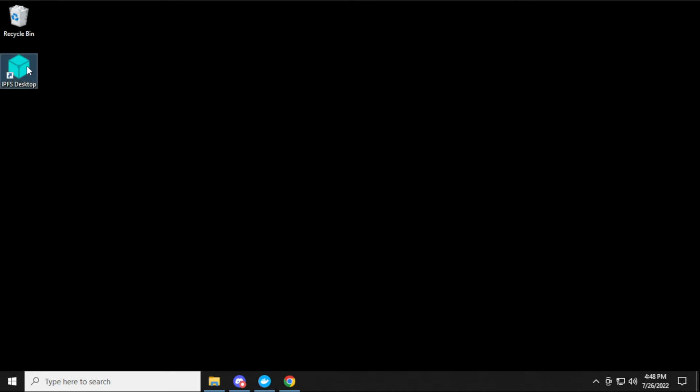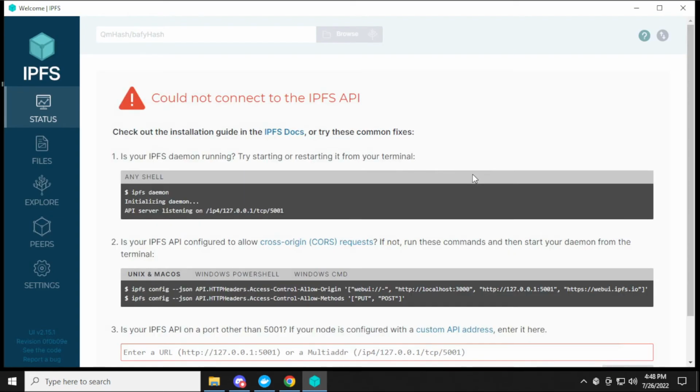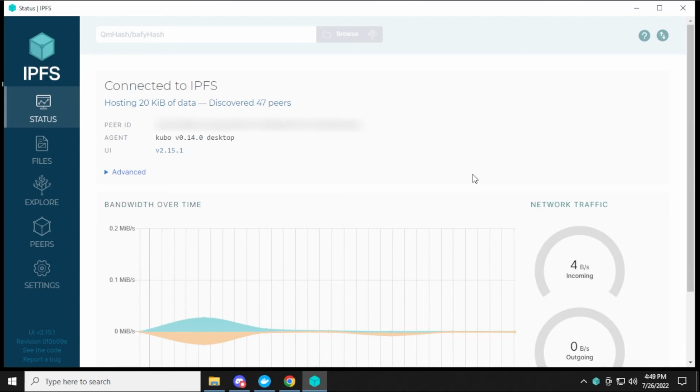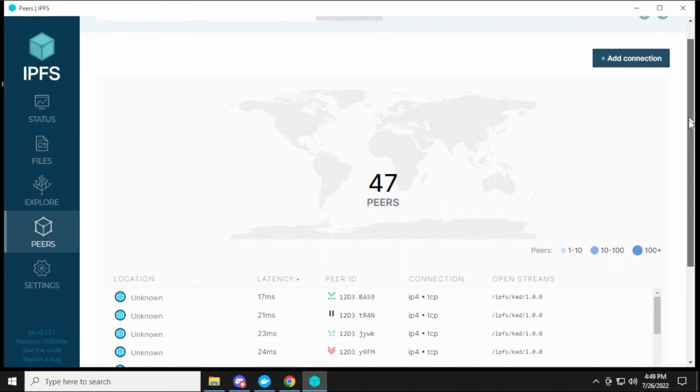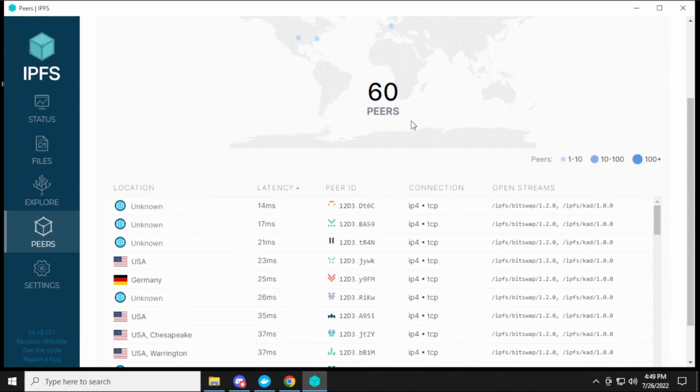So I'm just going to double click on the icon over here. And we're going to let it connect. Okay, and you can see that it's discovered 47 peers. We go over to the peer section right over here, and I scroll down a bit here. We can see that we have, oh, now it just jumped up. So now we have 60 peers connected. So we're connected to the network. We have the node up and running, and that's all there is to it.